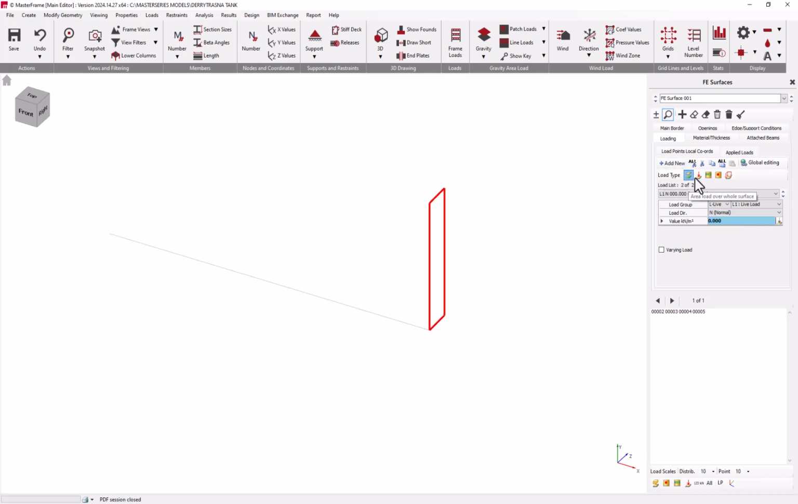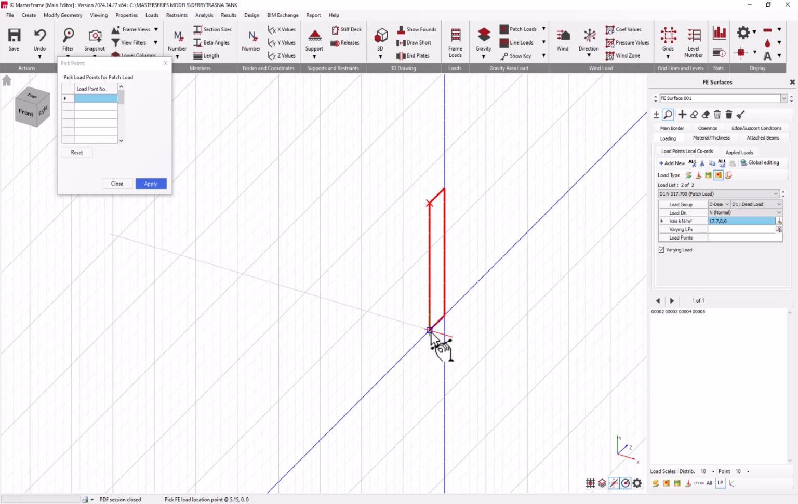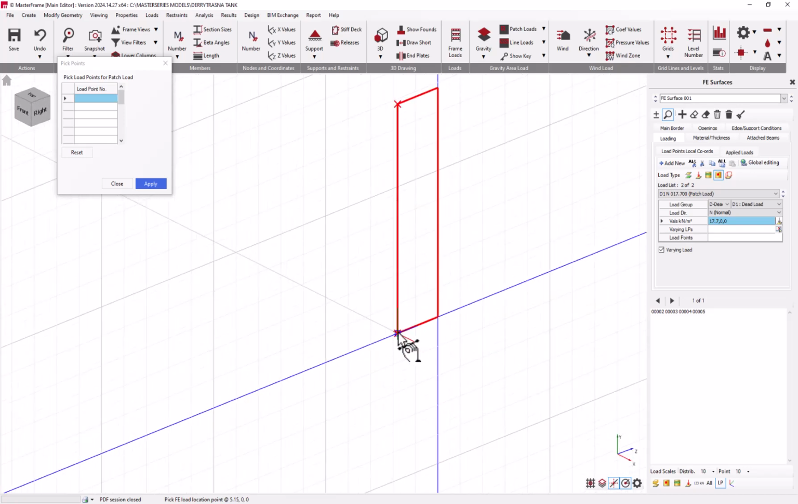Instead of an area load, we're going to use a patch load, and we're going to say it's D1 normal to the face of the surface, and we're going to say 17.700, and we're going to say a varying load, and we're going to specify load points here. So we're going to create 6 load points. So instead of nodes to reference for the application of our loads, we're going to use these load points, which are specific to our points, lines, and patch loads.